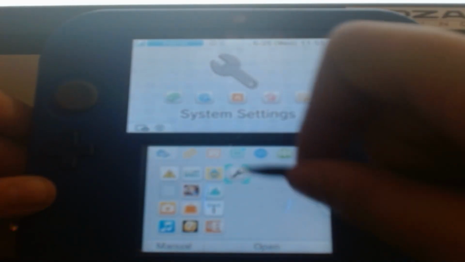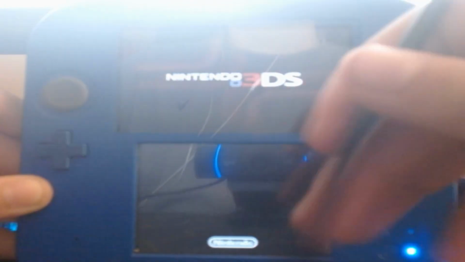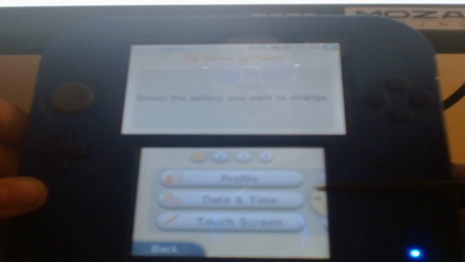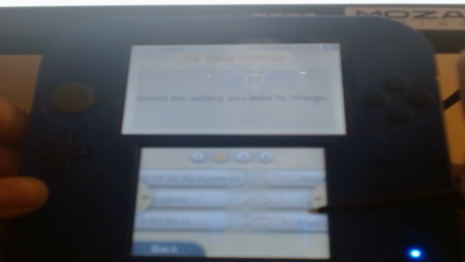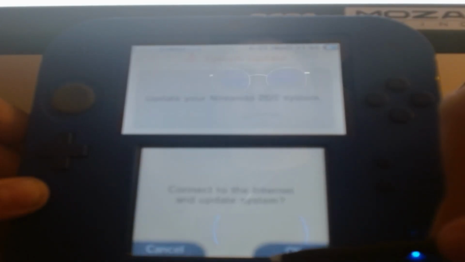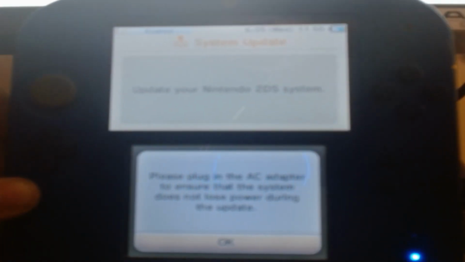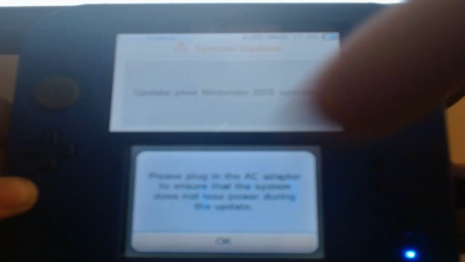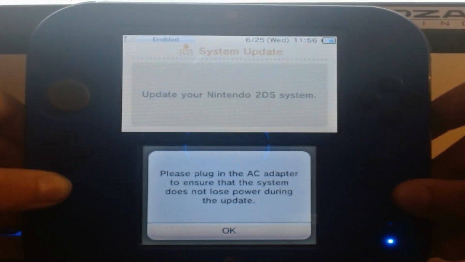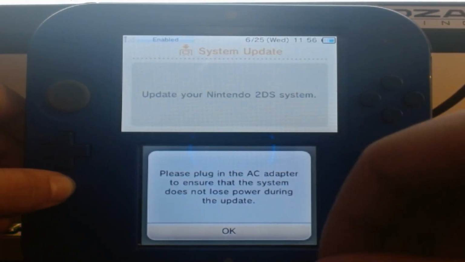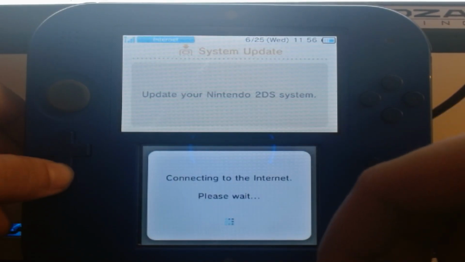And in the second section, we will just update our console to the latest firmware update, to the latest software version. Which is safe to do with the custom firmware installed currently. Just go through this, click accept. And it does tell you to plug in your AC adapter for this update, but it is not required.